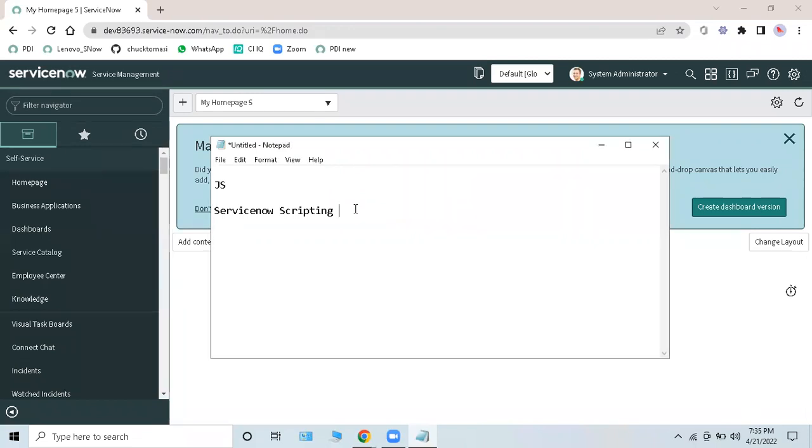Scripting, in which we have Glide APIs actually. So I'm going to cover Glide APIs, and I'll go with the background script: what it is and why we need to use it. Okay, so this is what today's things are that we are going to cover.